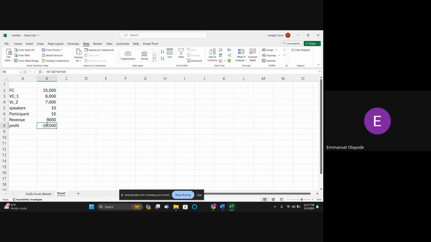But what they want to achieve is to break even. That is, he wants to get zero profit. That is, he wants the total revenue he is getting to be equal to the total cost. That's what is meant by break even.